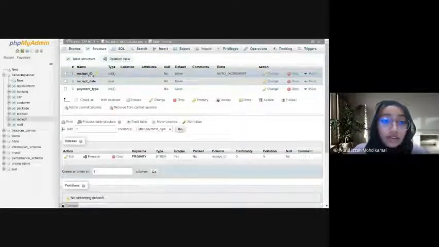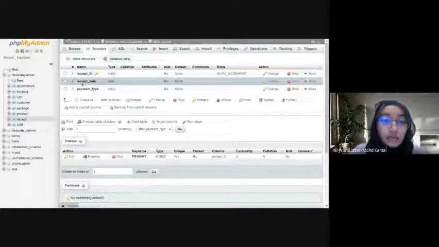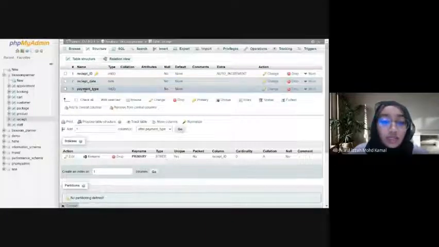And then we have receipt table. We have receipt ID as our primary key, and it's auto increment. And the receipt ID is integer. And then we have receipt date, and the data type for receipt date is date. And the last attribute is payment type, which the data type is integer.